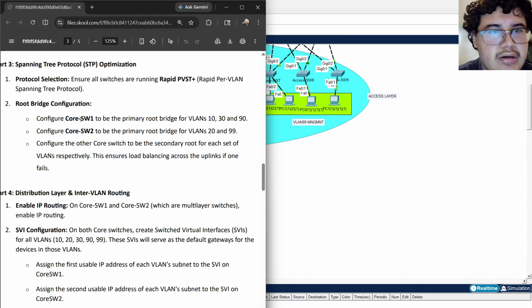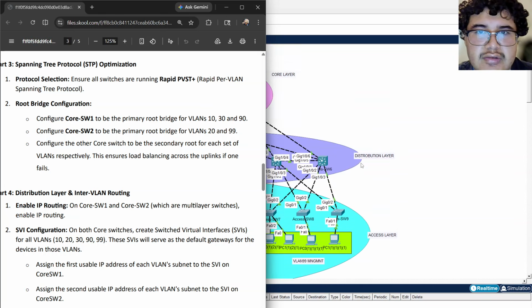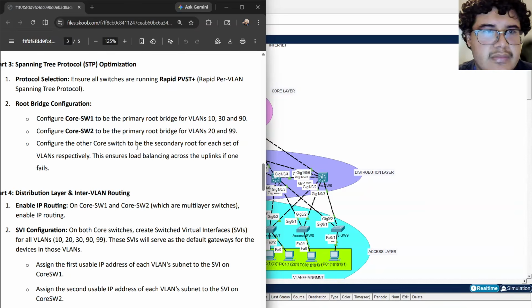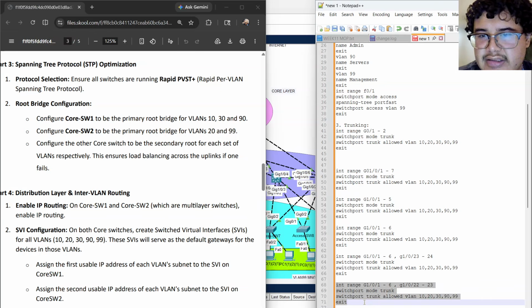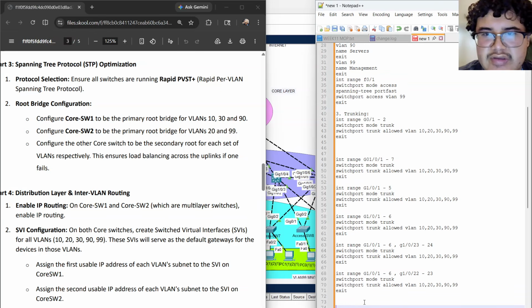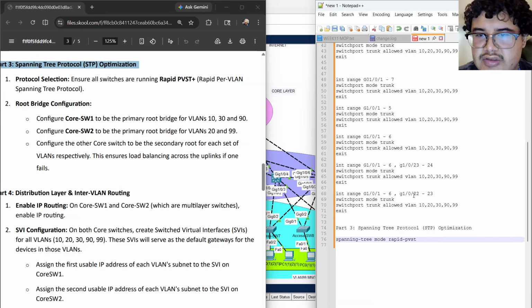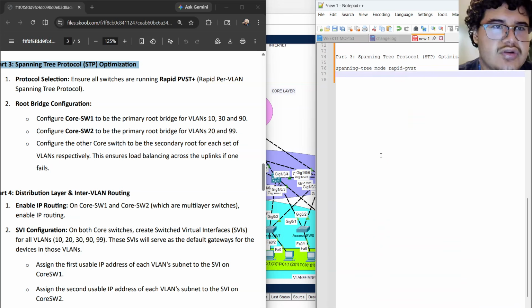Configure core 1, switch 1. So this one right here. All right, so let's actually, they should all still be in global config mode. So let's paste that there, copy that. Scroll down on our map, and then we'll do spanning tree.